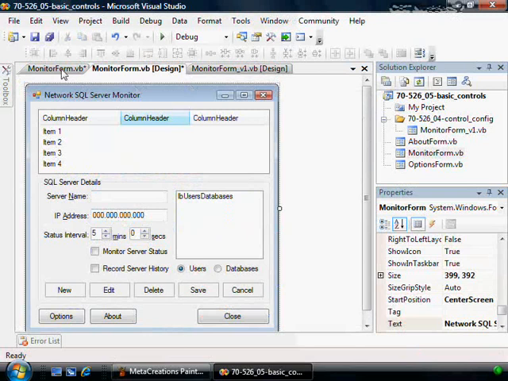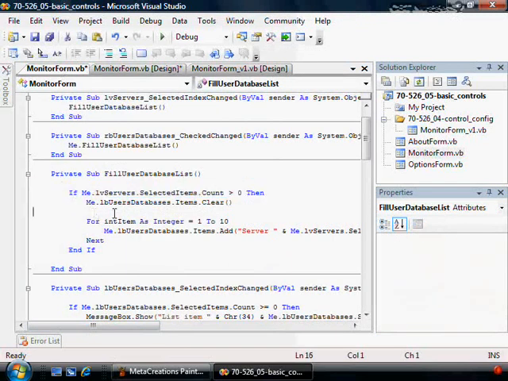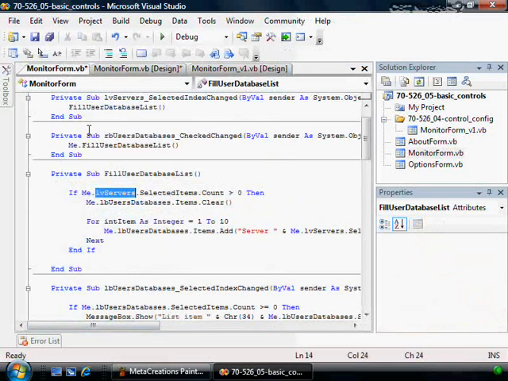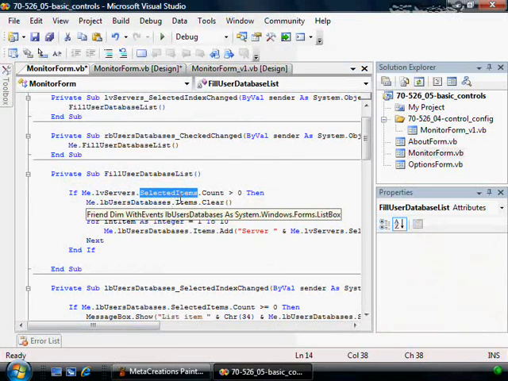So we're kind of simulating that here. And the first thing we do, and what we're doing to do that little check there, is we're saying if me, meaning of course the form here, dot, and that'll give us a list of objects or controls, list LV servers, that's the name of our list view up here, right? LV servers dot selected items, meaning, of course, the items that they currently have selected, right?